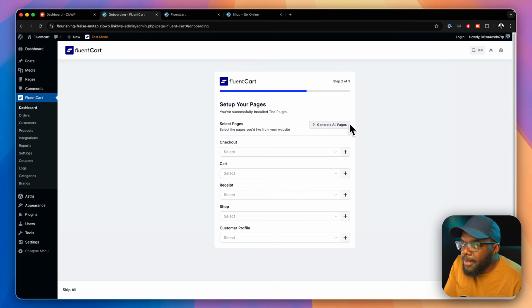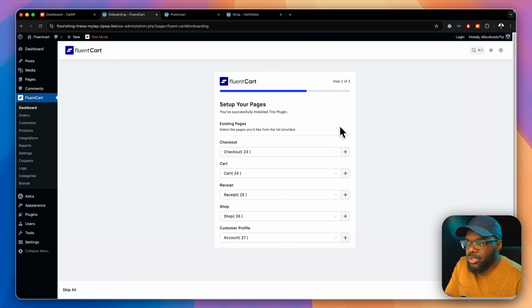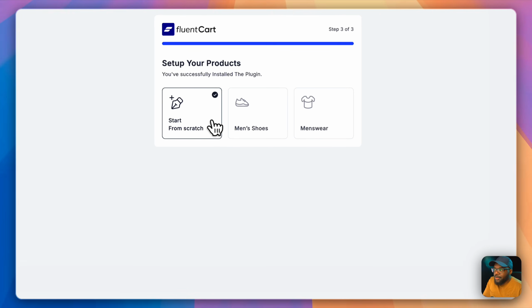So here is where things get really exciting. We need all these pages: the checkout page, the cart, the receipts, the shop, and the customer profile. Because when I showed you the demo, these are the pages that I was navigating to. So FluentCart actually creates these pages for us automatically. So if I click on generate all pages, I'll click here and all the pages now have been generated. Isn't that cool?